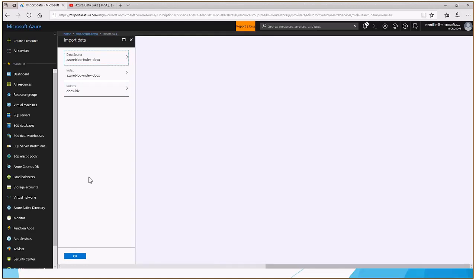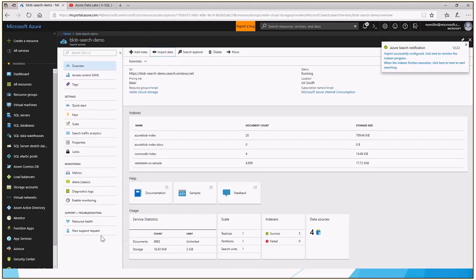So they're the main attributes for me to build this new index, this Azure Blob index docx. I'm going to click OK there, and the search service will now go away and start to build that index for me. I'm going to leave that running, and while that is running, I'm just going to talk about some of the other entries on this Azure Search blade that we didn't touch on at the start of the video.